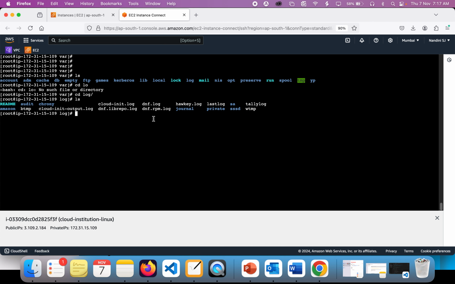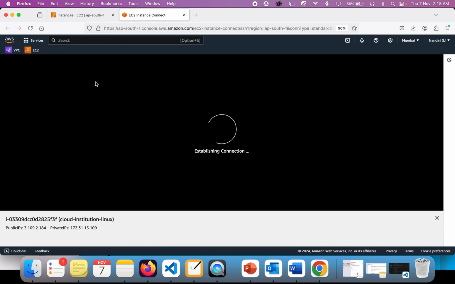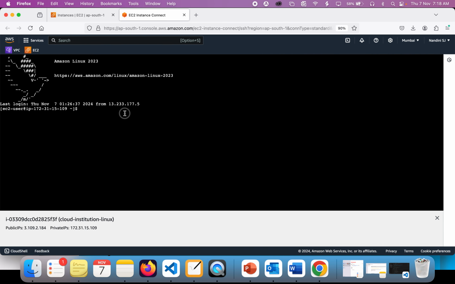Var log holds system logging information. There are many kinds of system logs there. If you want to see any logs, like the last log, you can use tail -f with the last log, and the logs will be shown. For now, I think it got stuck. I'm going to restart it again. I think I did something wrong maybe.